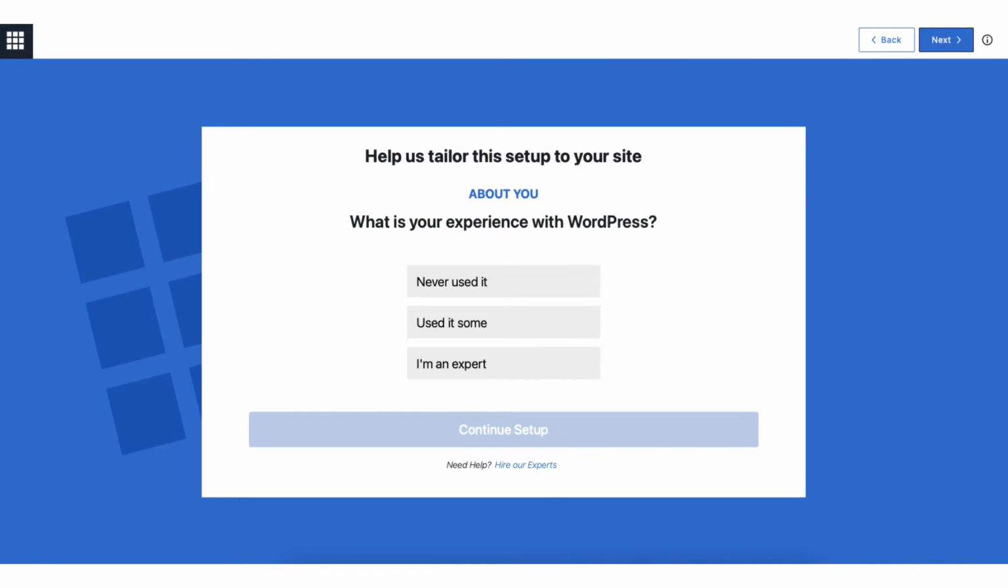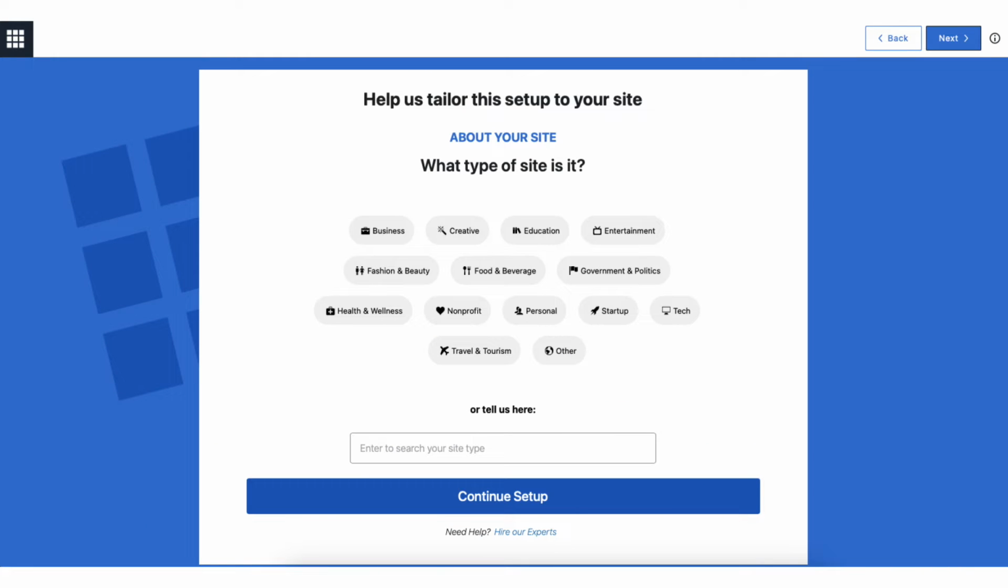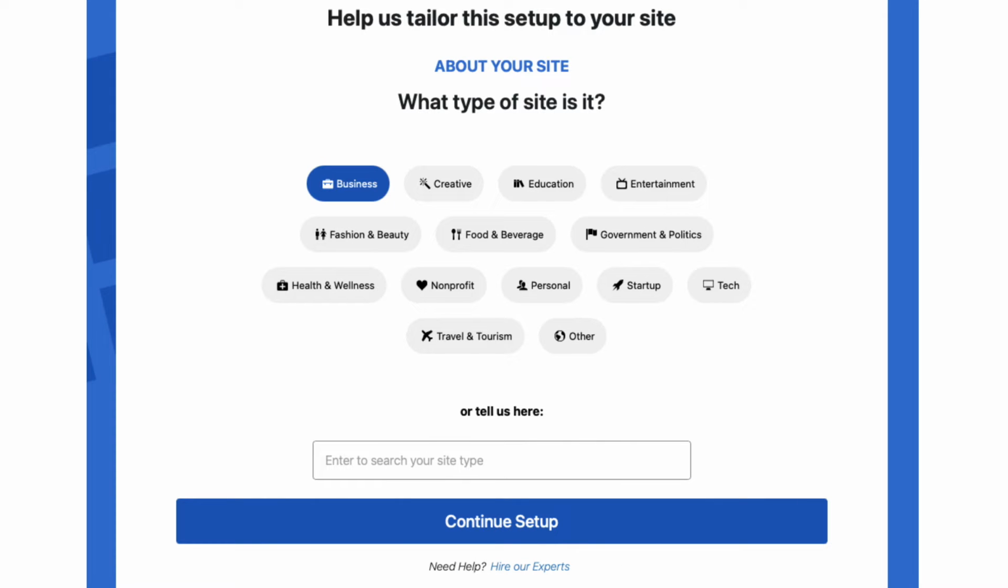It'll now ask you what your experience with WordPress is. Select the one that fits your experience. I'll click I'm an expert. Next, it'll ask you what type of site you are creating. I'll click Business. Click the Continue Setup button to proceed.